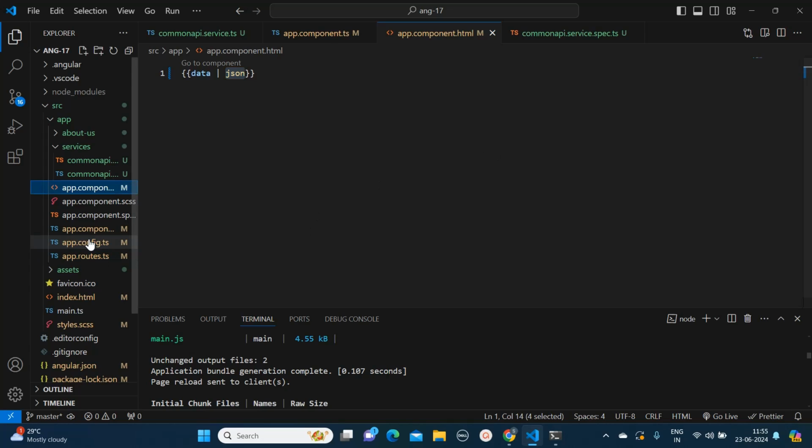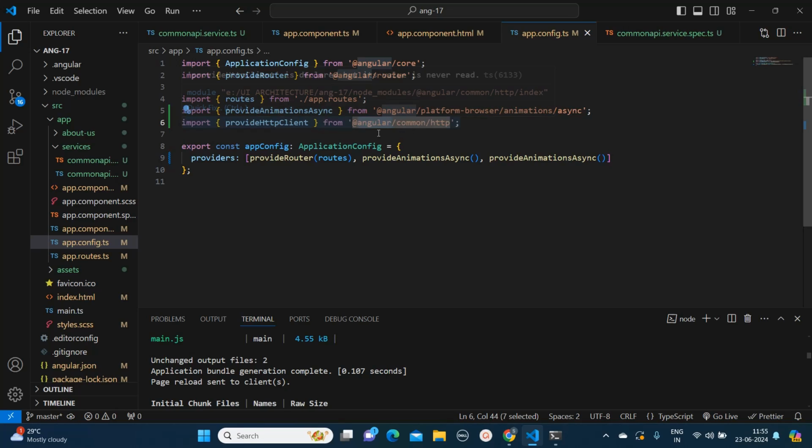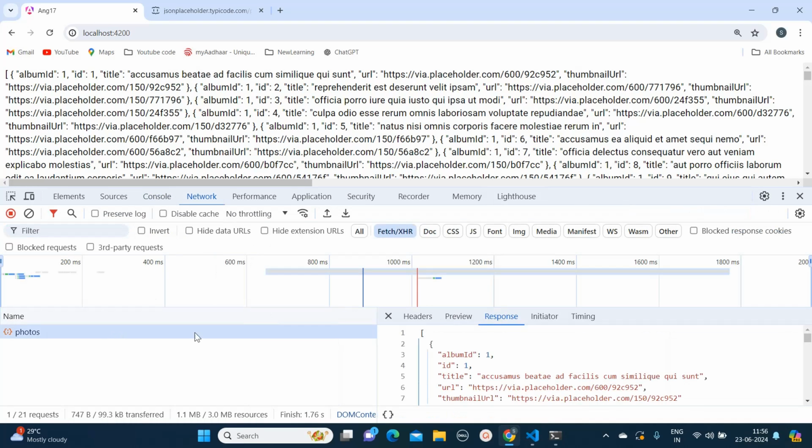For that, what you need to do is go to app.config.ts and use this provideHttpClient from @angular/common/http. Okay, and this we need to add in the providers array. I will add it like this, and give opening and closing round brackets. And now you would be able to see that our API is getting called successfully, right?